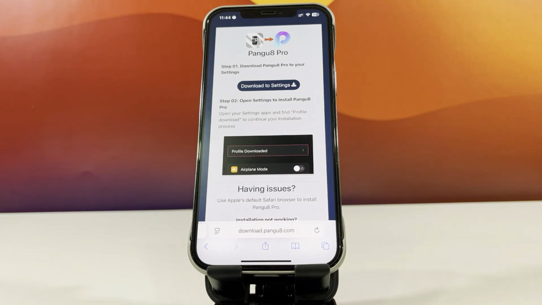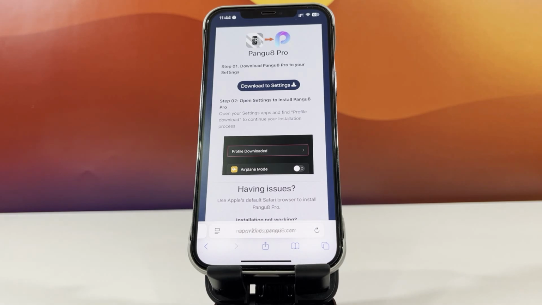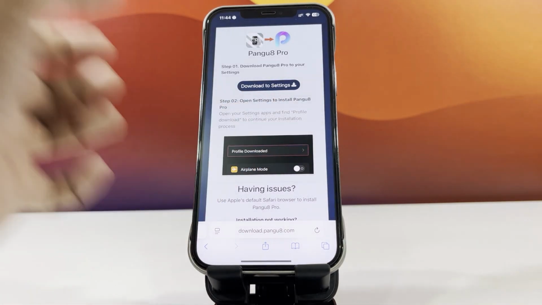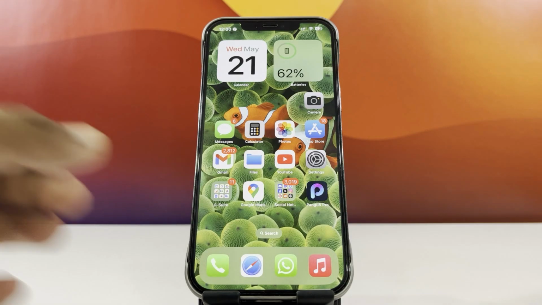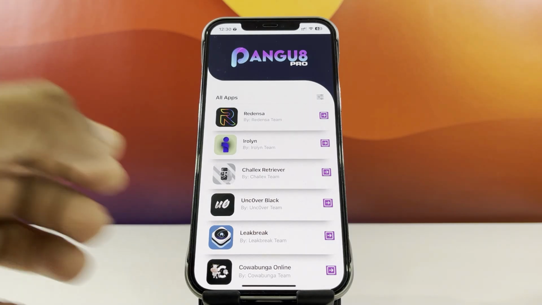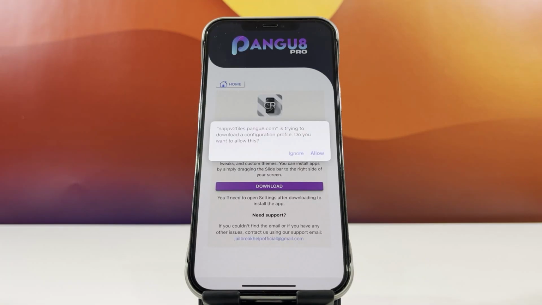This will redirect you to the profile download page. Download the Penguin Pro into your iPhone by allowing the profile download. Here, I'll skip the installation process. Once you complete the installation, open the Penguin Pro app from the home screen. Select Challex Retriever from the list, tap on it, and download the app. Continue the process and install it.